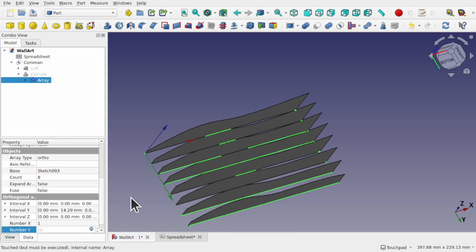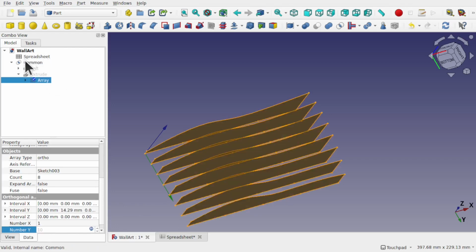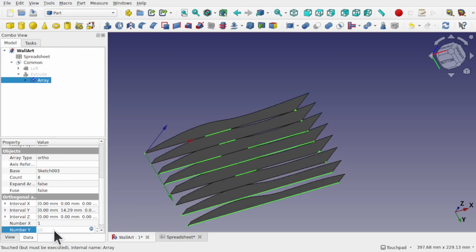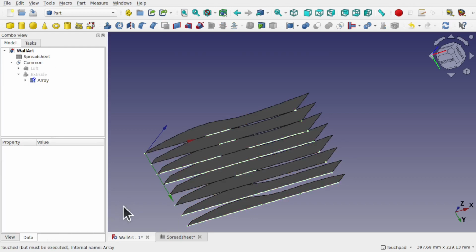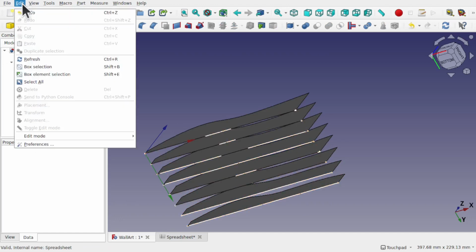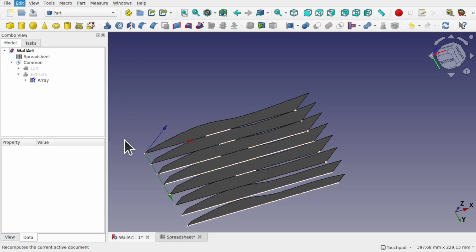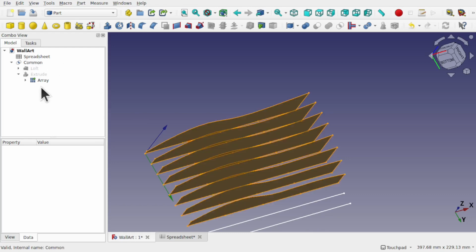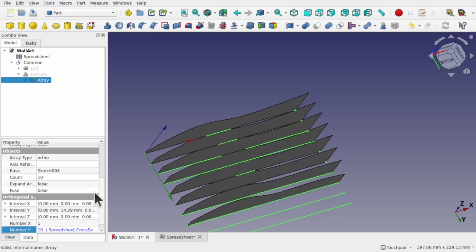So always remember, if we've got the recomputes off, then even if the spreadsheet changes, we have to right click refresh if we're going to use the formula. Let's click off. So the array hasn't updated yet. Edit, refresh, and we get those cross sections in there. But we have more lines than our common. So why is that? Let's have a look at the array and see what's going on.